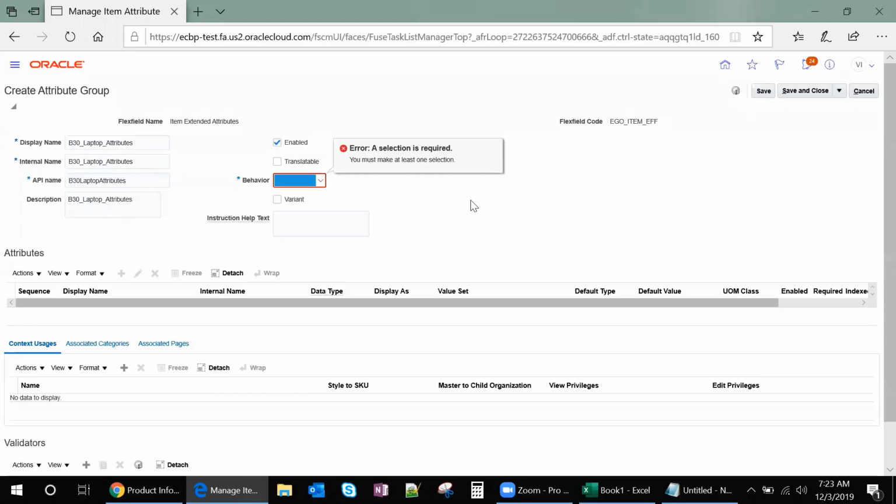And one more difference between DFF and EFF is EFF can be translatable. For example, if a Chinese user logs in, if it is a DFF, he will see only in English. But the EFF is translatable. You can just click on translatable, and on the right up, you will be able to see the translation editor where you can give translation for all the fields as well. So instead of B30 laptop attribute, you can convert that into Chinese characters and pass that value in the translation. So when a Chinese user logs in with Chinese language, they will be able to see it in Chinese. That is possible.